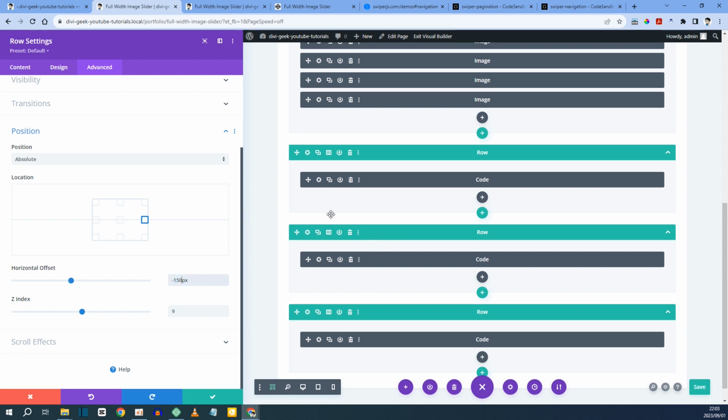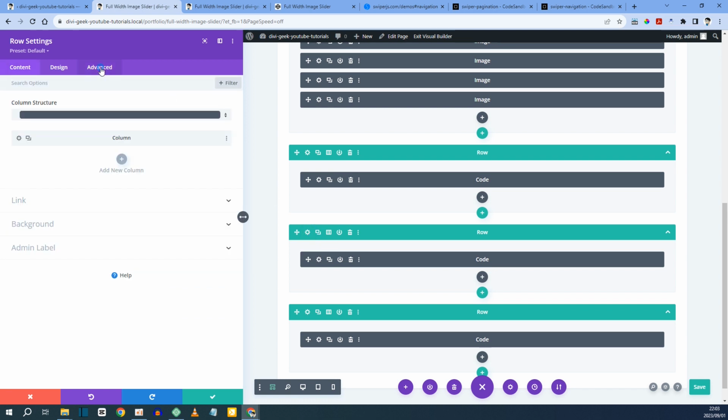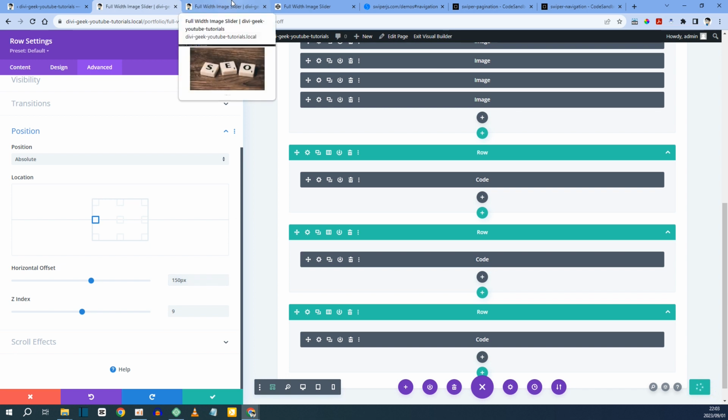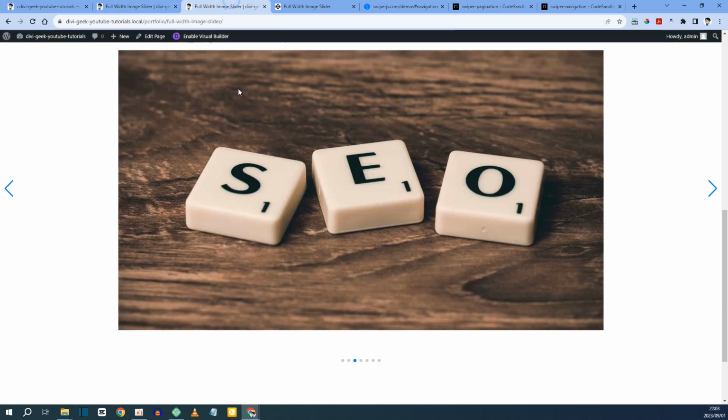And then let's do the same to this one. But this is going to be plus 150 pixels, so we're going to move it to the right. So let's save, and let's refresh the page.